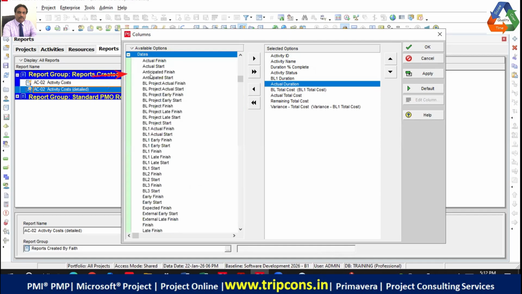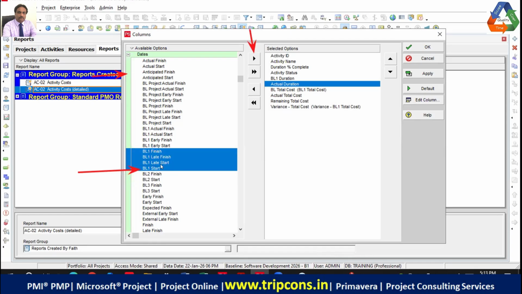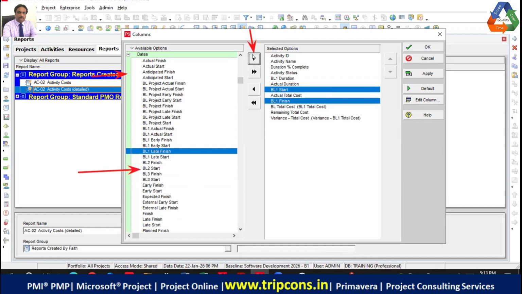Now you select from here BL1 start. It's here. Look at the pointer. BL1 start. No, look at the pointer. You take it to the right side. Yeah, BL1 start. Yeah, that's right. Don't experiment. BL1 start, right? No experimenting. We're picking both, right? Okay, do it. Do you see what has happened?